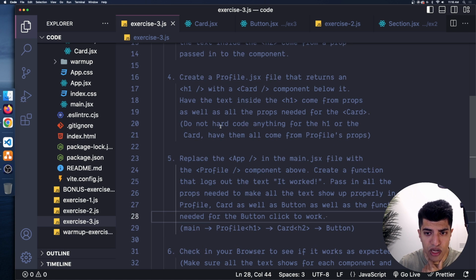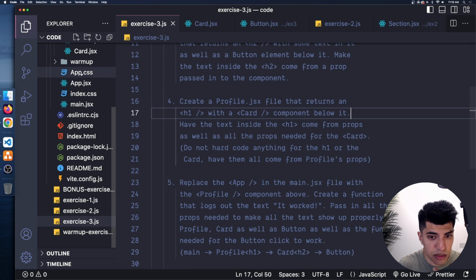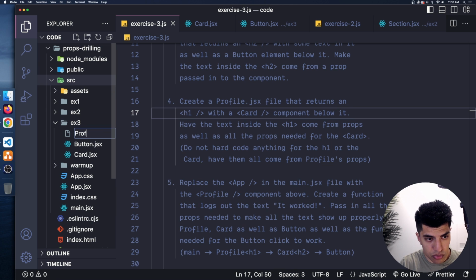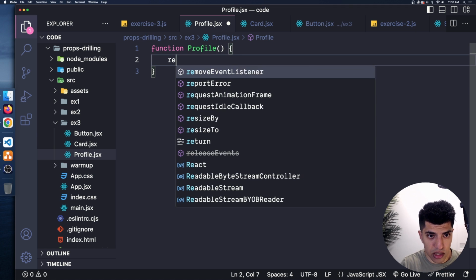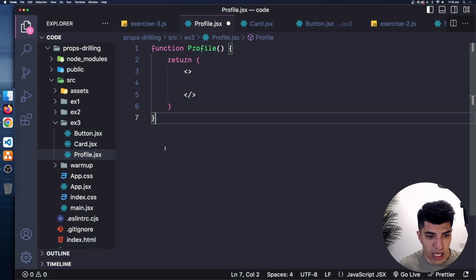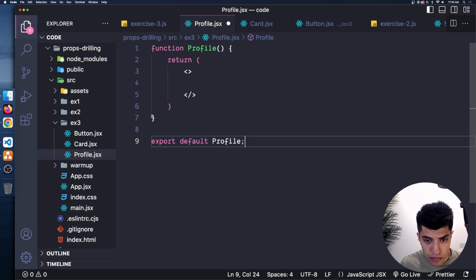Let's go to profile.jsx. It's going to return an h1 with a card below it, and it's going to have everything come from props as well. So similar to our card. I'll create a new file here. I'll call this profile.jsx. I'll say function profile, and I'll put in the props here shortly. I'm going to return some JSX, and I'll export default profile.